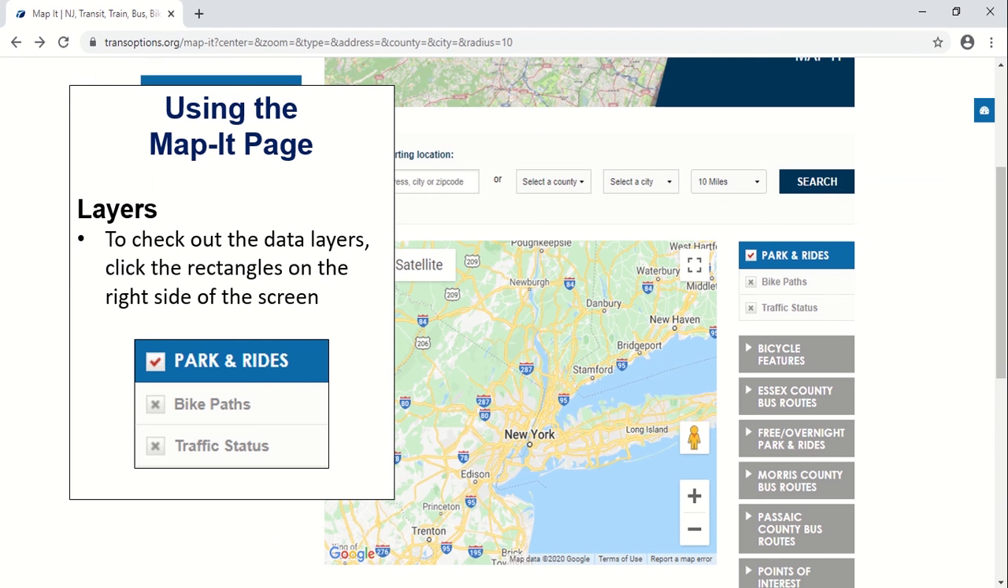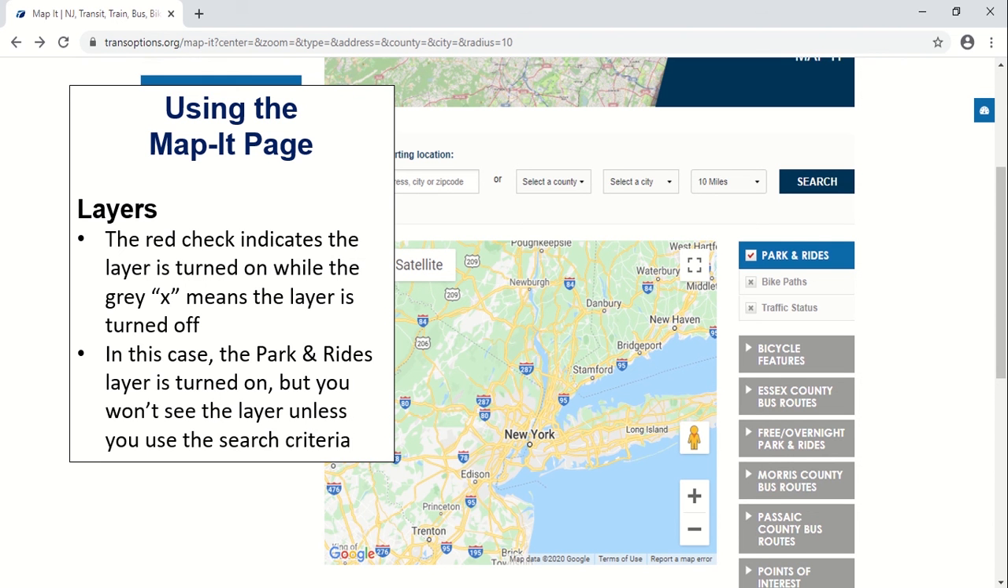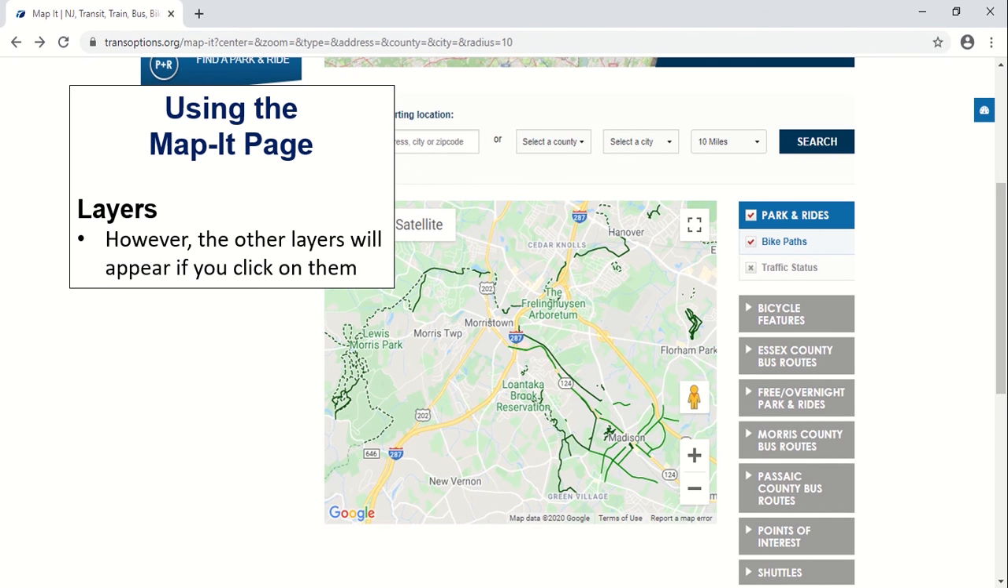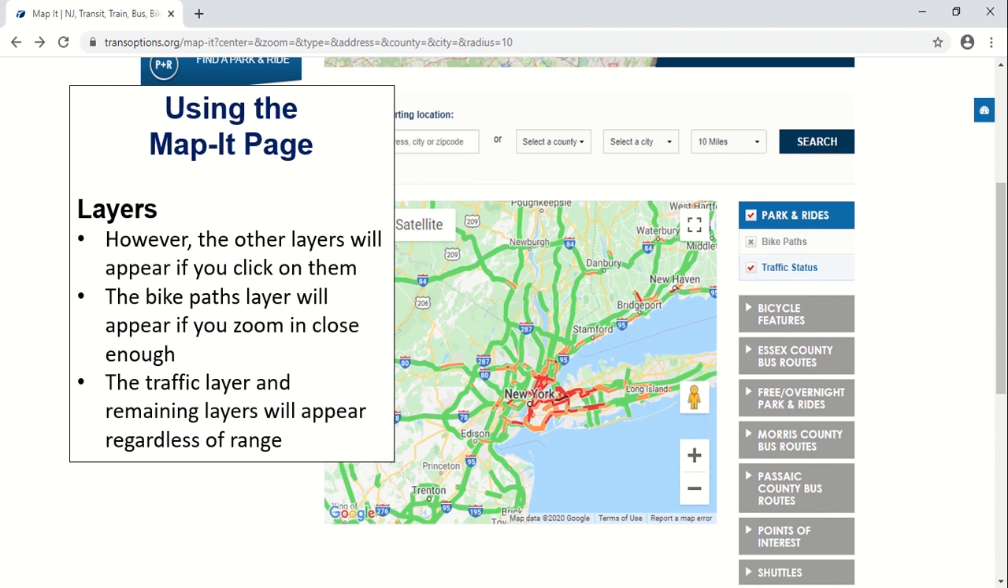Next is layers. To check out the data layers, check on the rectangles on the right side of the screen. So in this instance, we have park and rides, bike paths, and traffic status. The red check indicates the layer is turned on, while the gray X means the layer is turned off. In this case, the park and rides layer is turned on, but you won't see the layer unless you use the search criteria. However, the other layers will appear if you click on them. The bike path layer will appear if you zoom in close enough. The traffic layer and remaining layers will appear regardless of range.